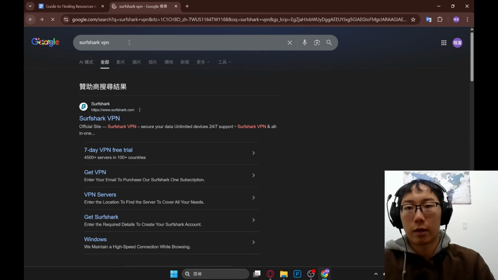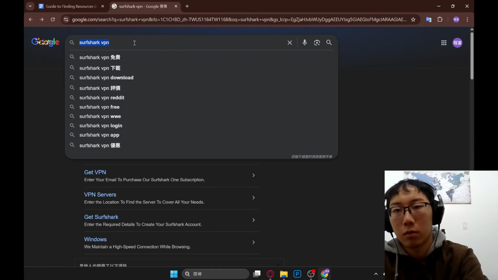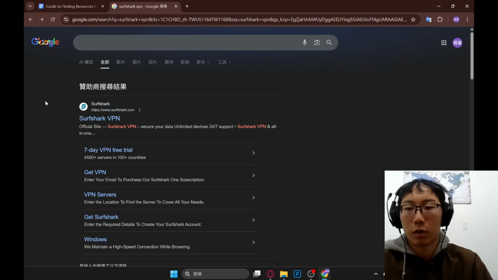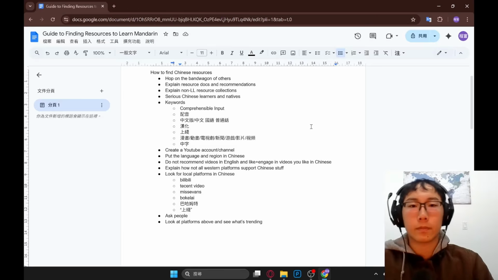There's other stuff like NordVPN, but just keep in mind that the VPNs you want to find are ones that will help you get into mainland China. No, I don't actually know any other VPNs besides Surfshark, but with things like Surfshark, you pretty much just want to find Taiwanese and mainland Chinese servers in terms of finding VPNs.